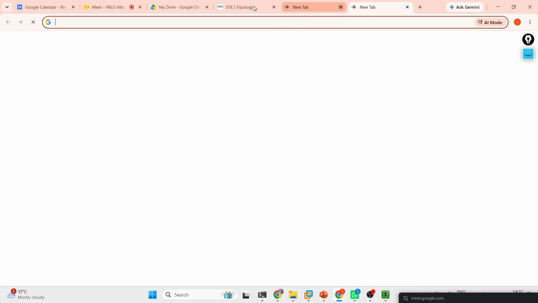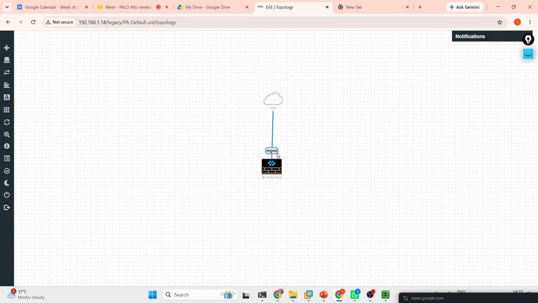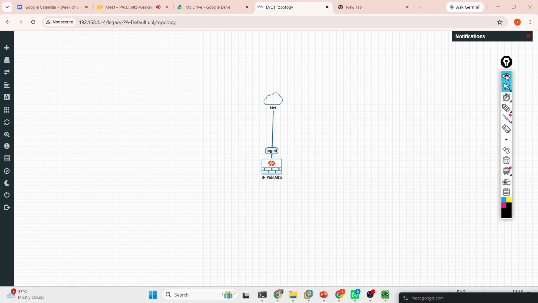So I'm taking the GUI, and by default on the management interface of Palo Alto, three things will be enabled. Okay, by default three services will be enabled: SSH, the ping, and the HTTPS.